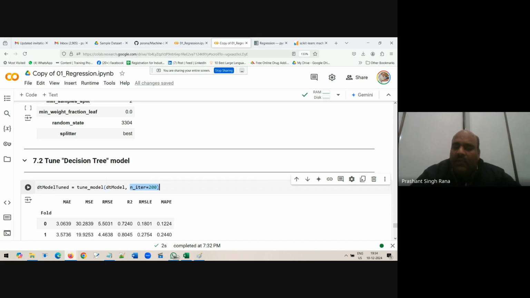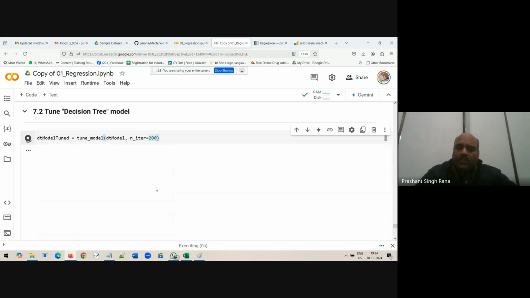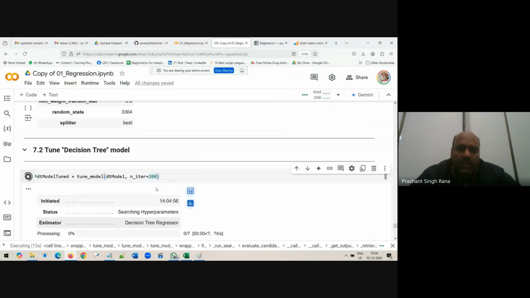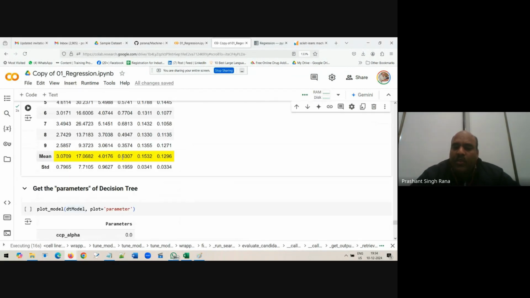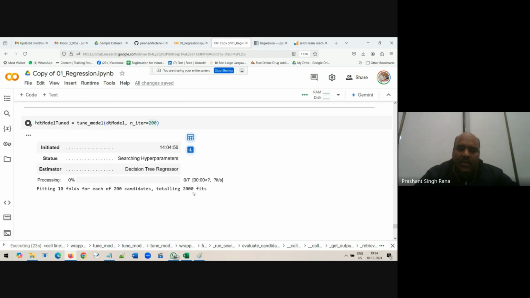And here n number of iterations are there, so n_iter equal to 200. Just execute 7.2. It will run for 200 iterations and optimize the parameters of the decision tree, and just see what the performance should be. Just keep in mind, without optimization, we are getting the mean R square value of 0.53. Just wait and check, is there any improvement in the performance?